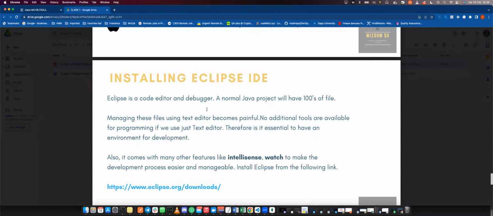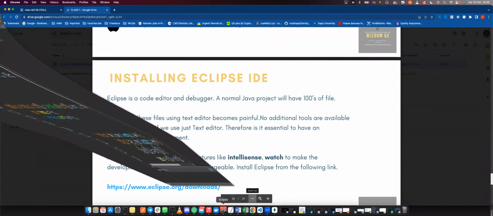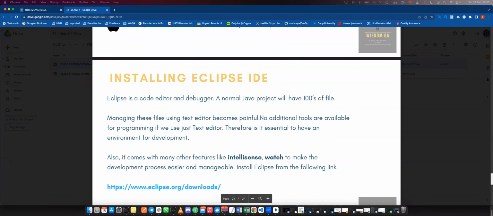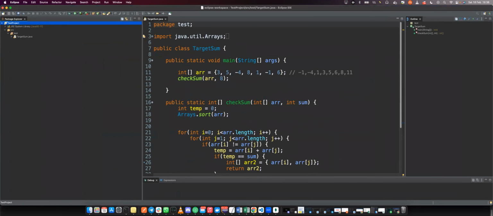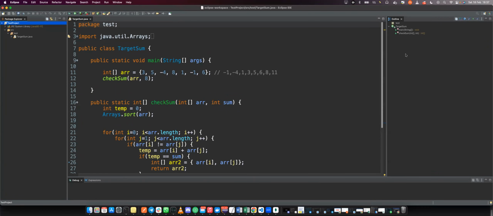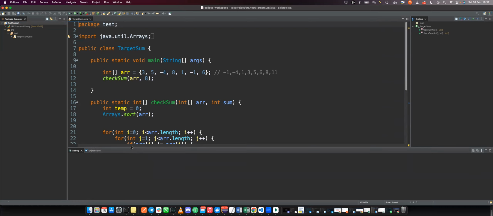Because the videos that I've recorded are in Eclipse, I am trying to follow the same tool here, okay? So what we will do is Eclipse, let me just open this up. When you open Eclipse for the first time, you basically will see a welcome screen, and you will see a bunch of different layouts on the screen, right?